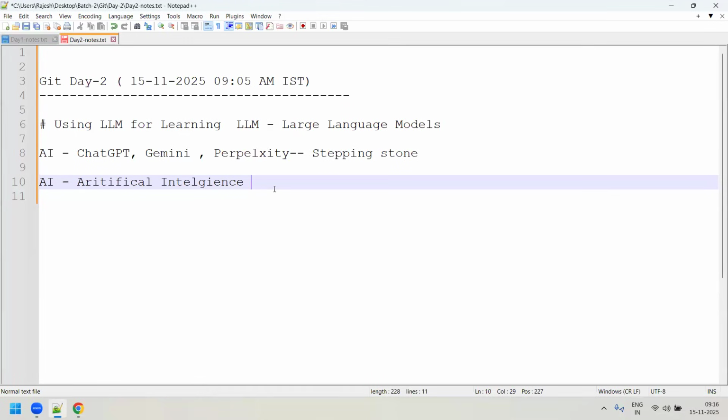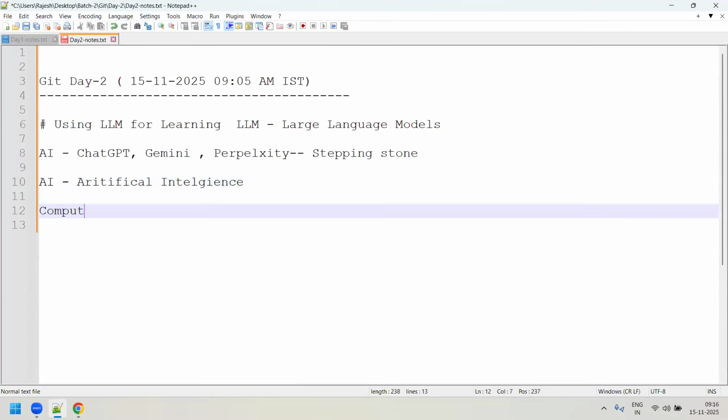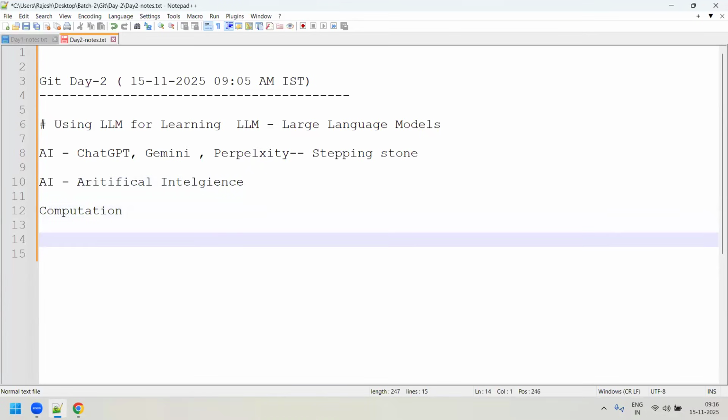Now, AI evolved very long back, guys, when computation started, when people started working on computing, solving a lot of mathematical problems. At the same time, AI also started parallelly. There was one person, I think his name was Alan Turing, who coined the term Turing test.